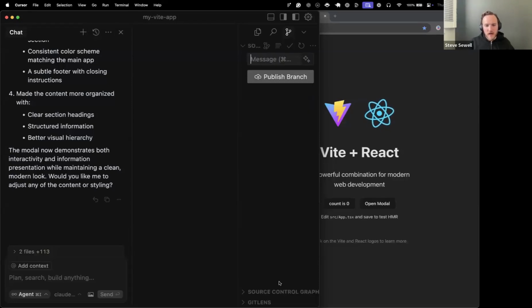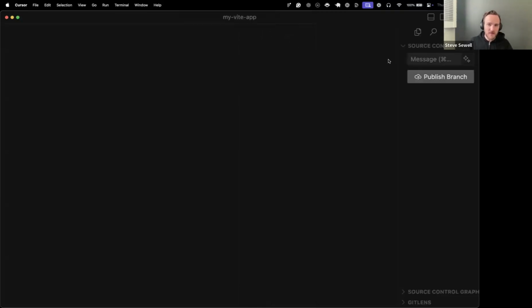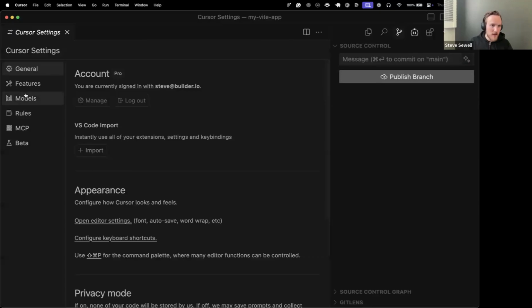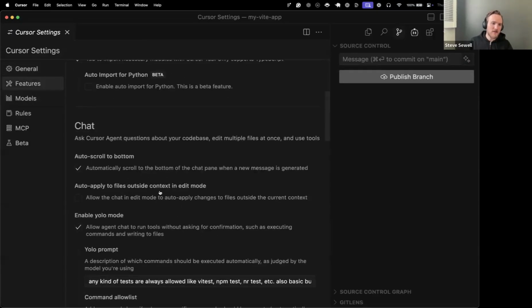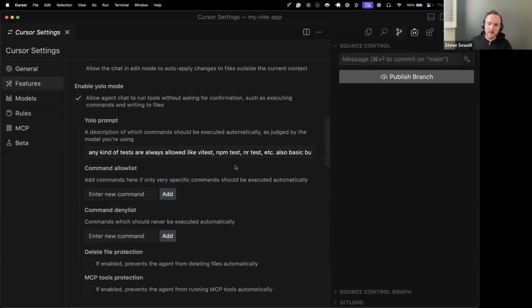That's awesome. But where Cursor really, really shines is using true agentic flows. This is where I think a lot of people aren't doing the right thing. So let me show you the first bit of setup you need for this. You need to go over to settings and go to features and turn on YOLO mode. Don't be afraid of YOLO mode. YOLO mode just means it can run certain bash commands automatically, and you can specify what commands.